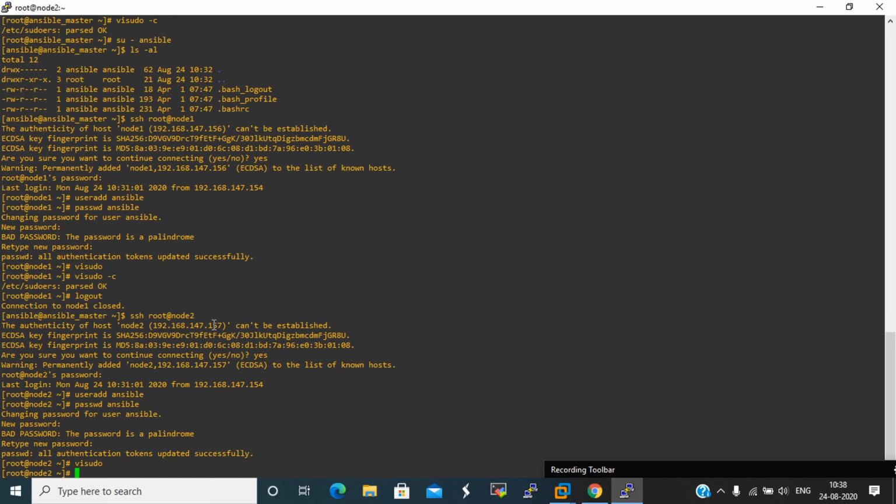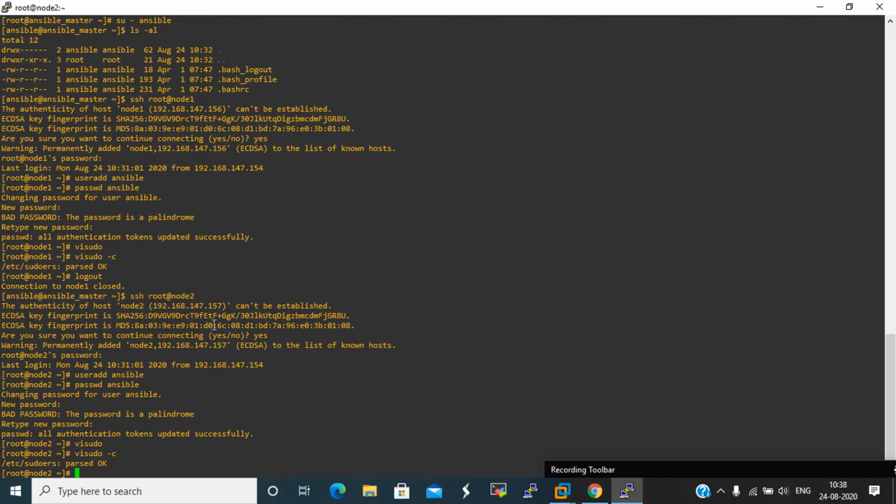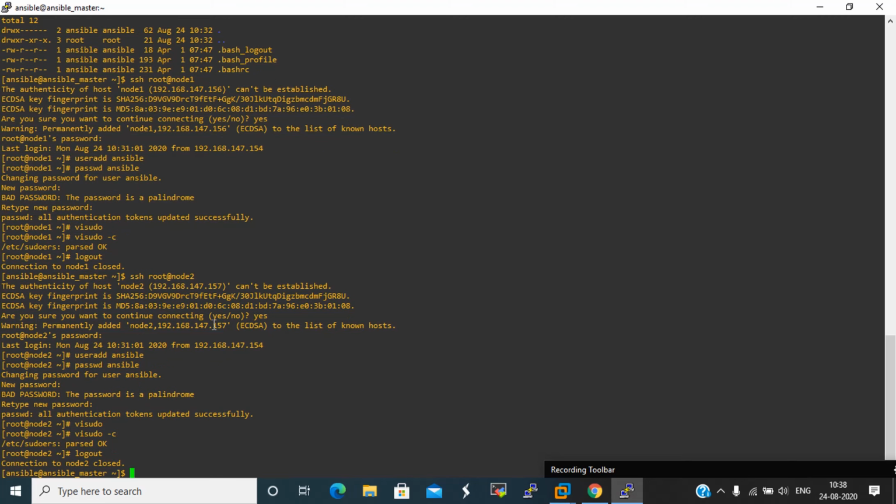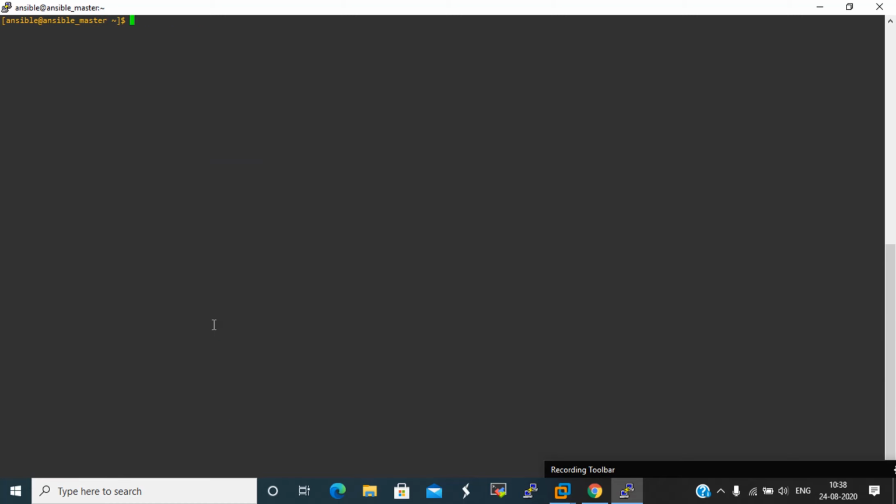Okay, we will configure all nodes. Now we will configure the passwordless SSH. For that, first we have to create the RSA key in the master node, and then push the key to the remote hosts, all the remote hosts, for the same user which we are using for Ansible.